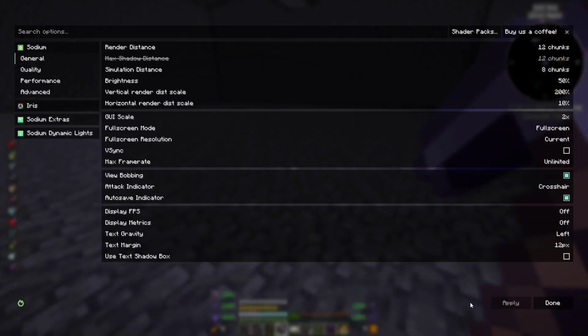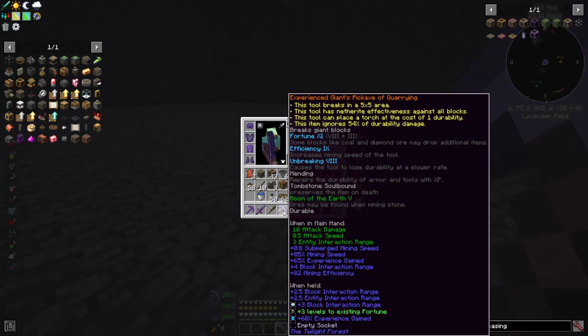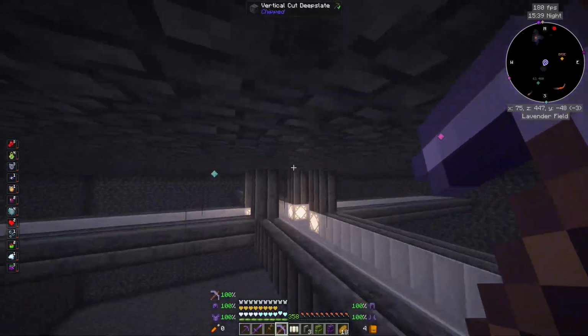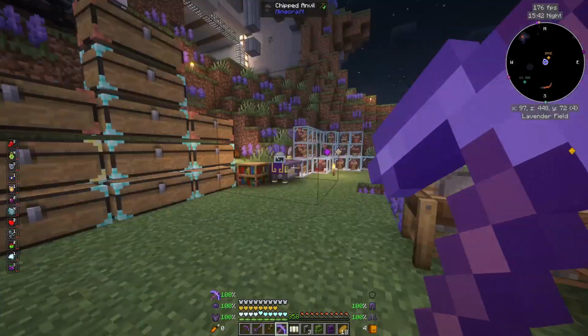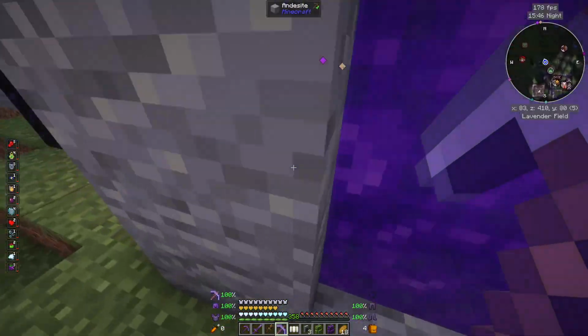Go over here, do that. Okay. All right, here's the stats for this particular pickaxe. Yeah, it's 5x5, so cool. This is pretty fast. Let me go to the mining dimension and I'll show it off.